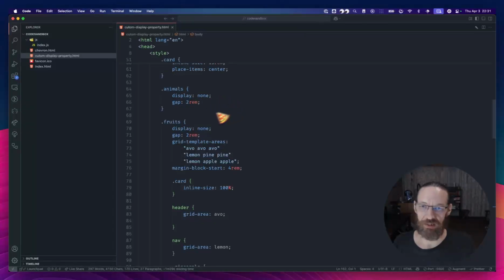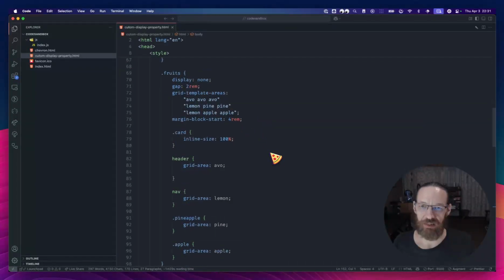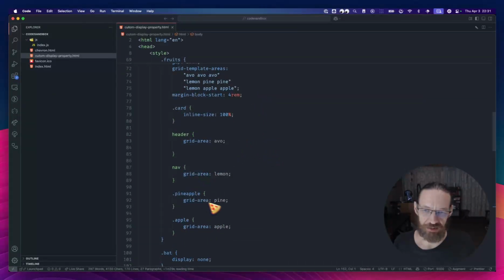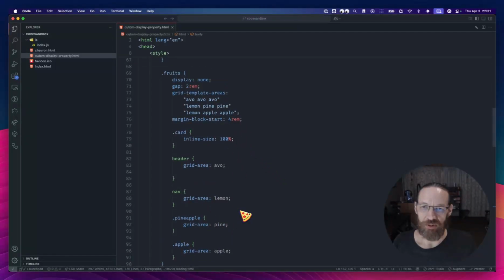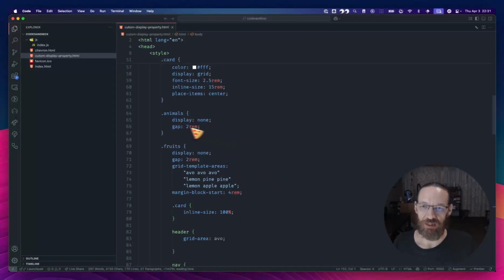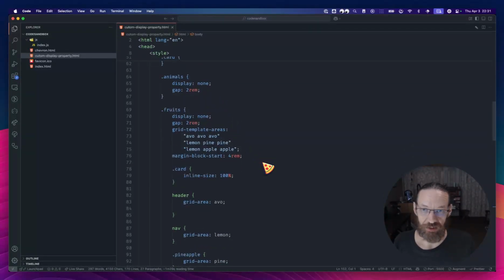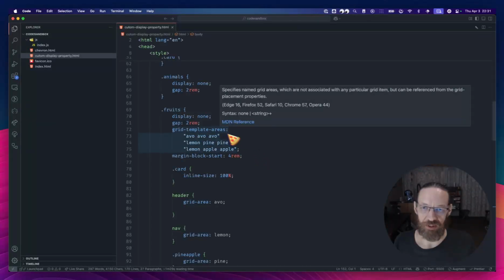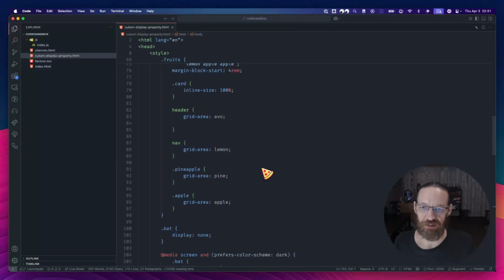Animals is just display none. Fruits, display none again. It has some additional stuff. I'm using CSS nesting here if you're curious about why this looks like this. But you can already see that here I'm specifying a gap, so I most likely want either flex or grid. Here I clearly want grid because I'm using grid template areas and I'm using grid area here.